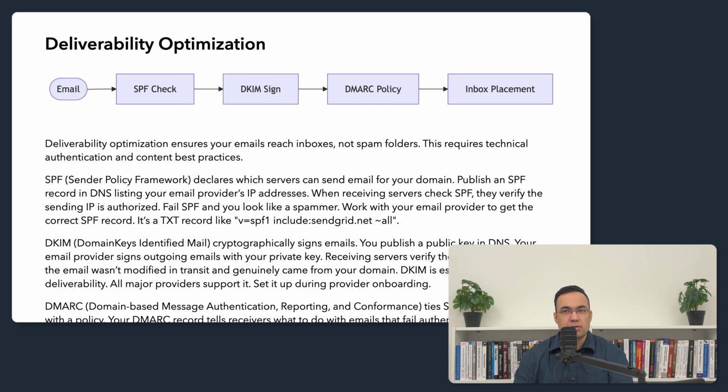DMARC connects SPF and DKIM with a policy, so your DMARC record instructs receiving servers what to do with emails that fail authentication. For example, p=none means monitor only, p=quarantine means send to spam, and p=reject means block entirely. You should start with p=none while you get authentication working correctly, and then move to quarantine and eventually reject. DMARC also supports reports showing authentication failures, helping you detect spoofing attempts.